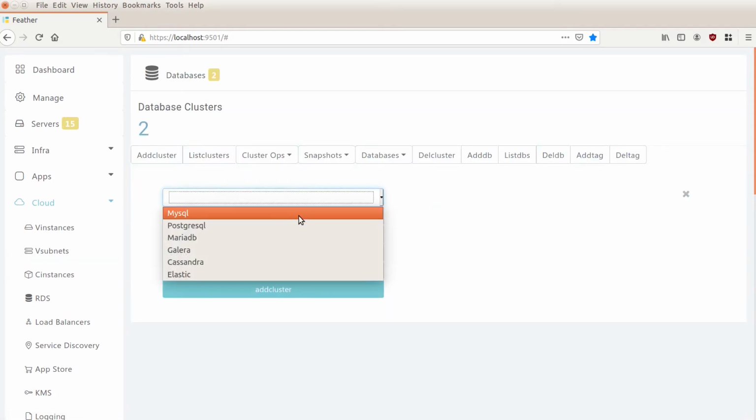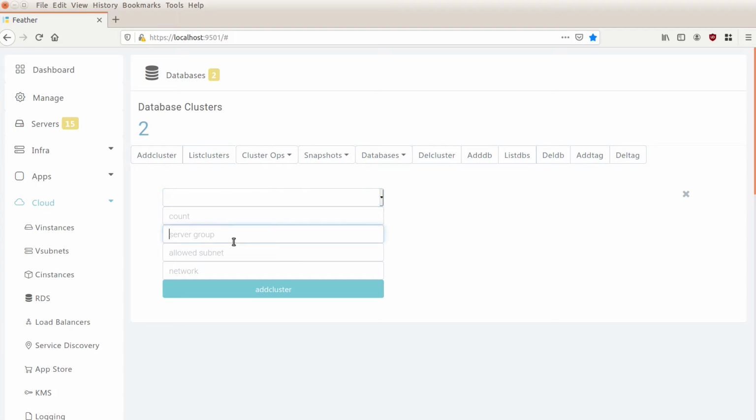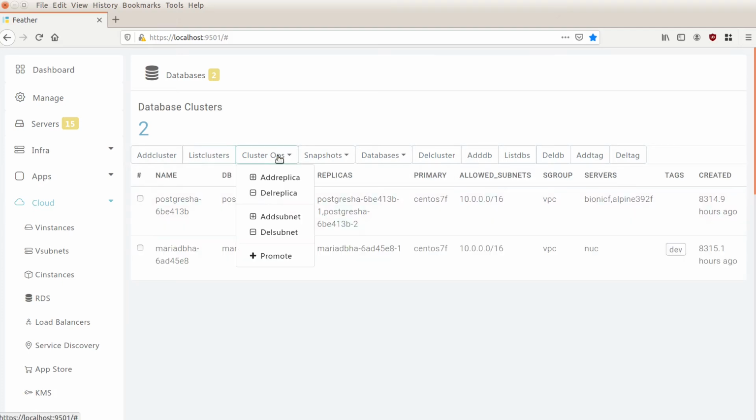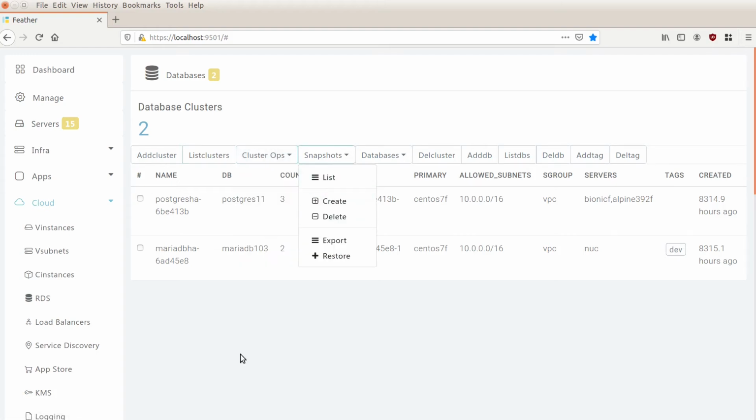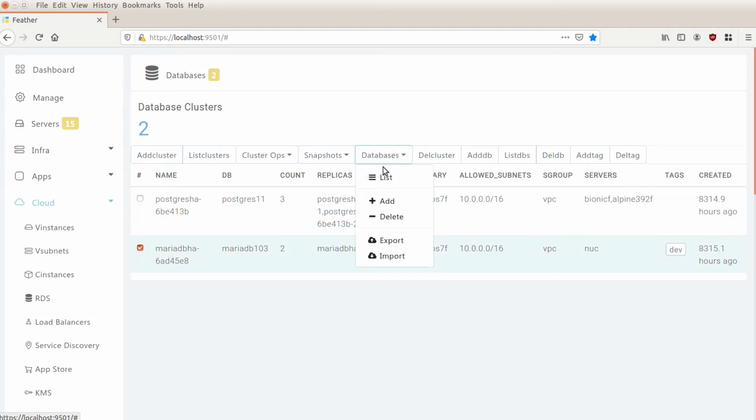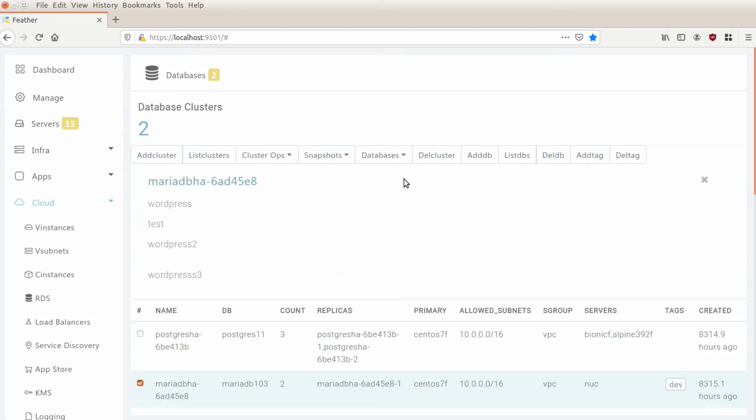The Cloud panel also gives you access to replicated databases. Flockport currently supports replicated MySQL, PostgreSQL, Galera, Cassandra, and Elastic databases. List clusters will list all deployed database clusters. We've made it really simple to deploy multiple replicated databases and scale them.